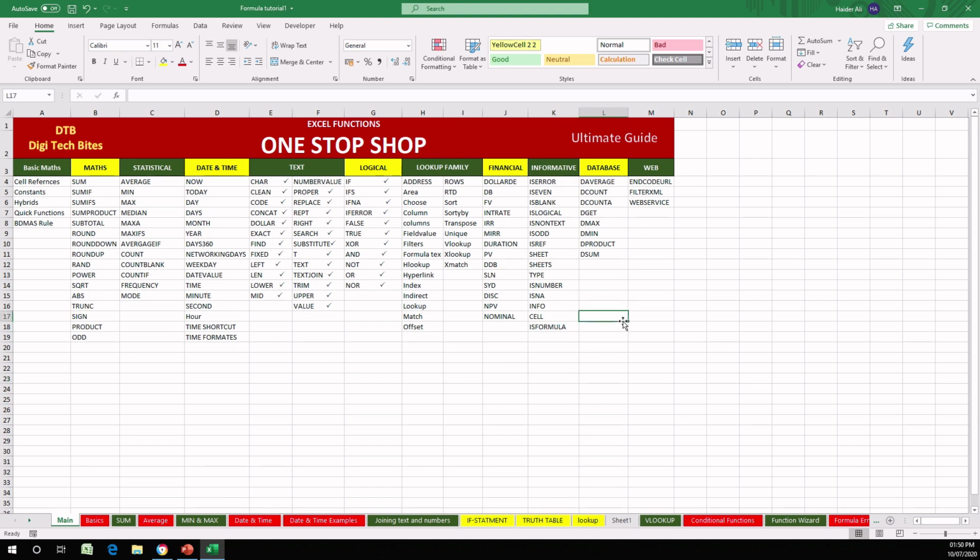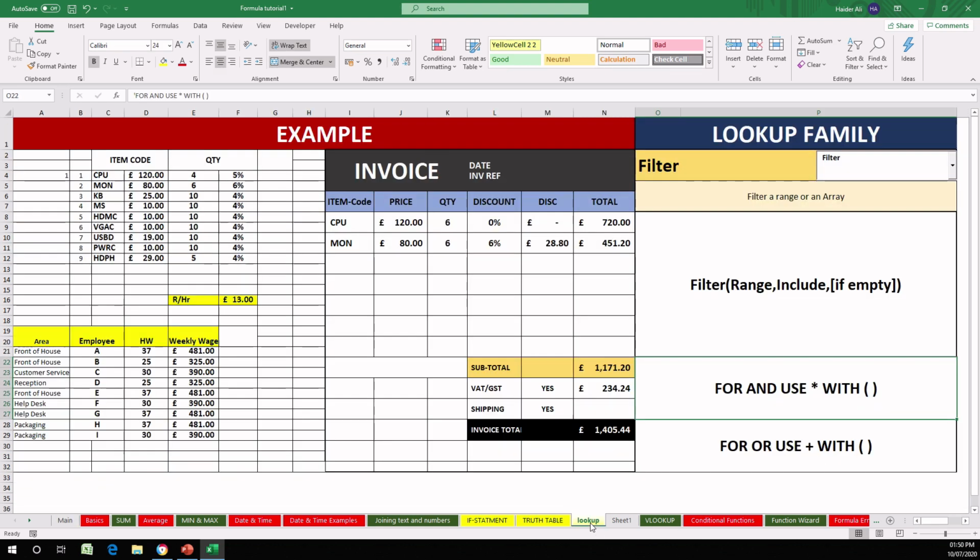We are continuing with our one-stop shop, and as you can see we have covered quite a few functions already. We are looking at the lookup family at present, and we are going to cover filters and formula text functions today. So let's jump to our topic for today.